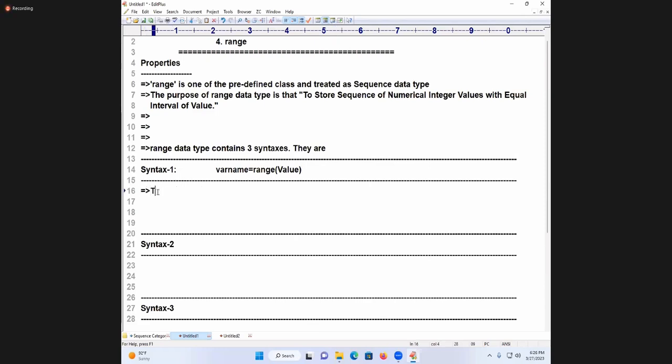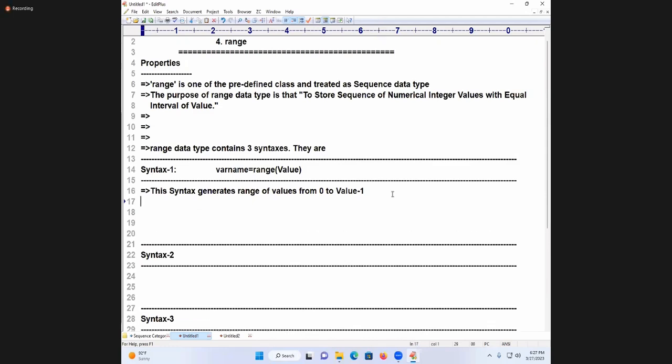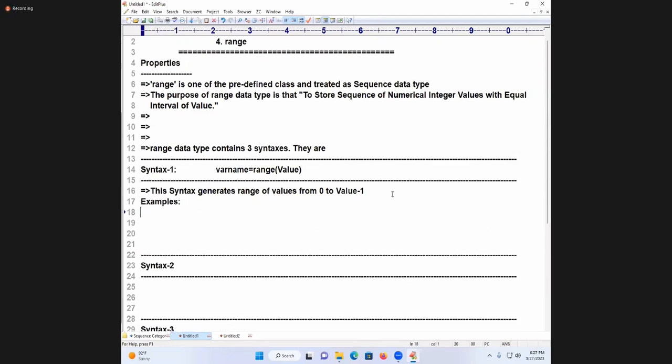Now I'm writing. This syntax generates a range of values from 0 to value minus 1. Now, you need to tell an example immediately. See students, the example is like this.